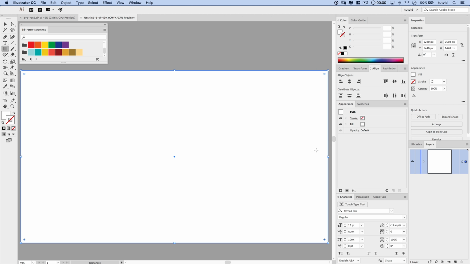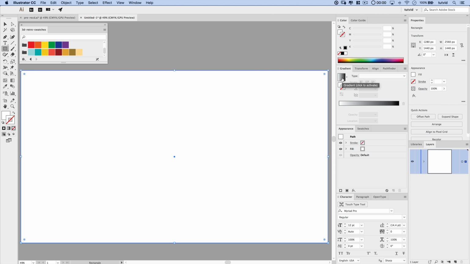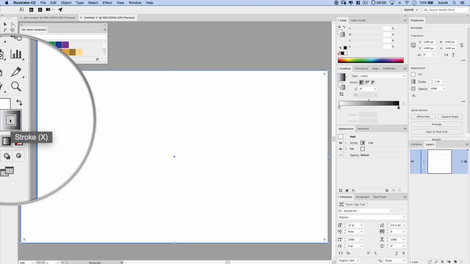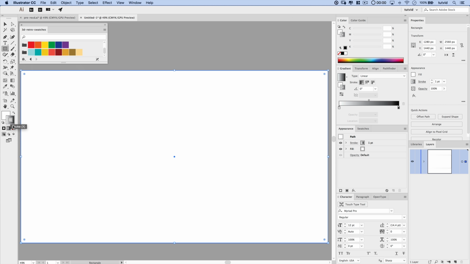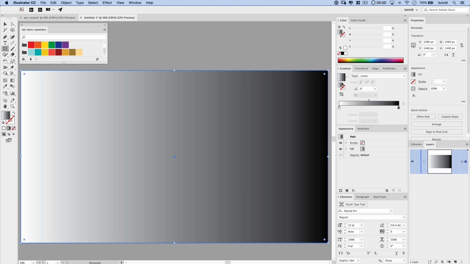Now, we do want to fill this with a gradient, so let's select the gradient panel, and click on the gradient thumbnail. Now, I made a little rookie mistake, and that is I still had the stroke selected, so it's applying that gradient to the stroke. I don't want that. We're once again going to hit none, then we will select the fill. There we go. Apply a gradient.